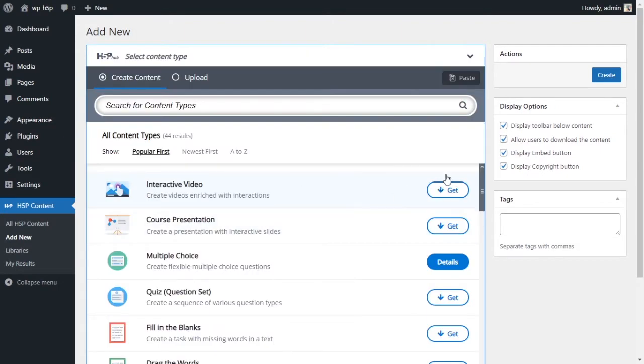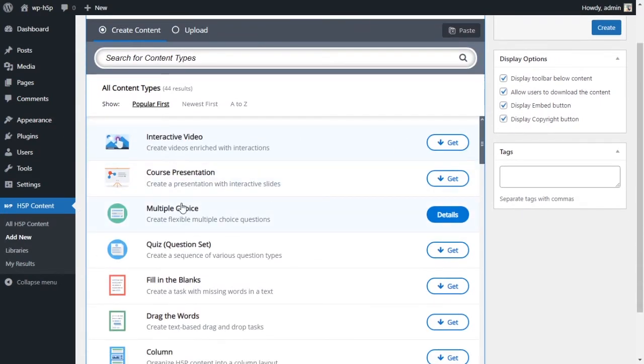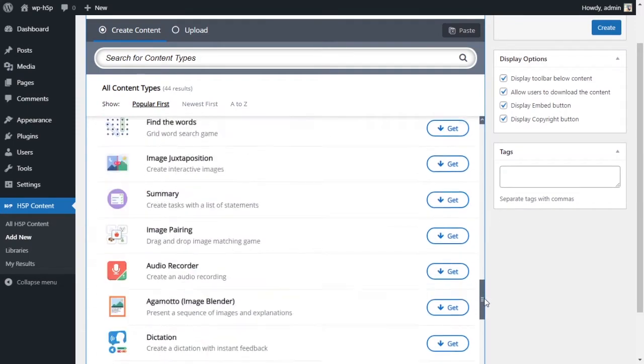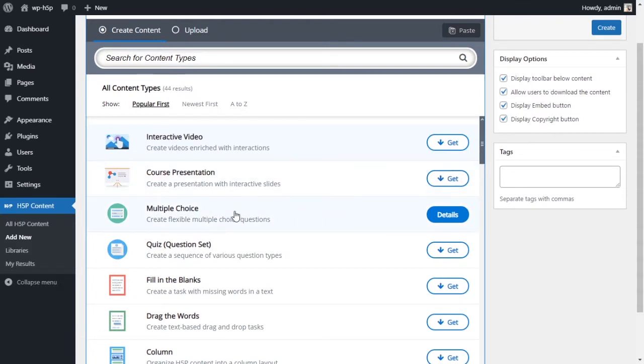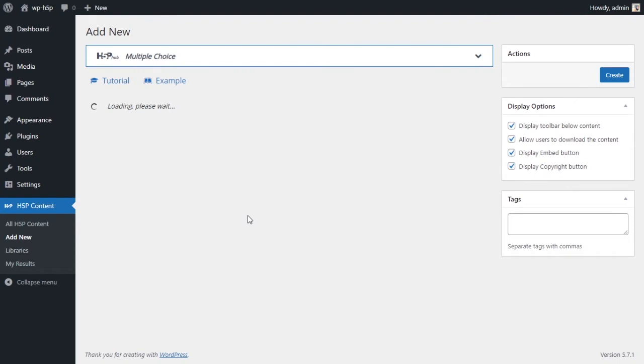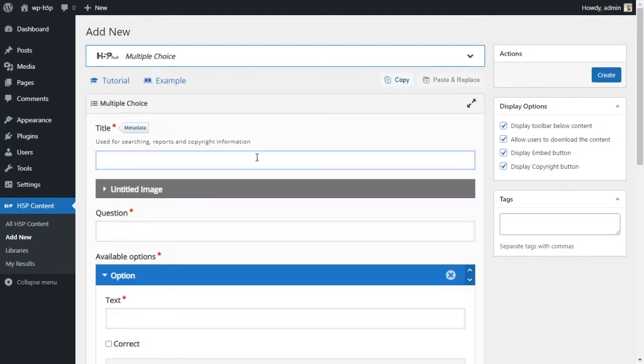What we are adding here is the multiple choice, but as you can see, you have the option to add any type of content. So I'll click on the multiple choice, and that will create the first activity here. We'll call it multiple choice activity. And for your question, you can add an image to the question and then ask a question and offer multiple choice.